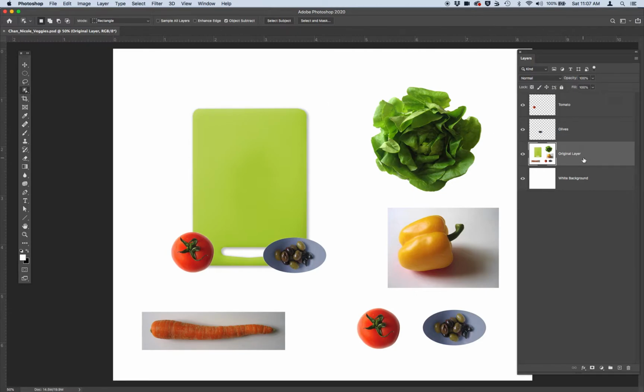Again, make sure you have your original layer highlighted in your layers panel, and what you're going to do is just draw a rectangle around your lettuce. I'm going to start in the upper left-hand corner of my lettuce, and I'm going to click, and holding down my mouse key, I'm going to drag a rectangle around the lettuce. Make sure that you don't have anything like the pepper by accident also selected. I'm going to release my mouse, and you'll see that I have this lettuce selected.